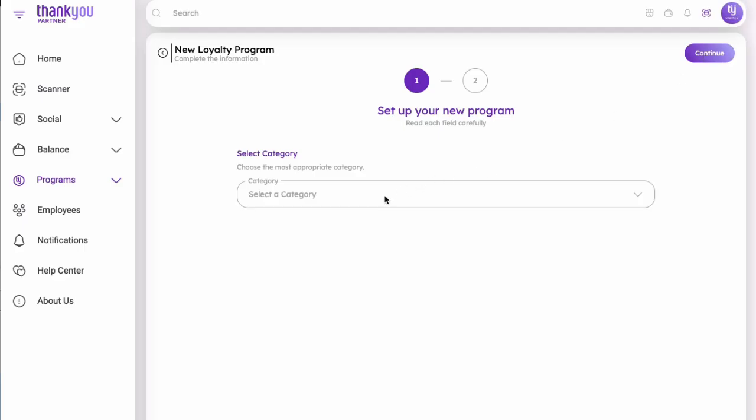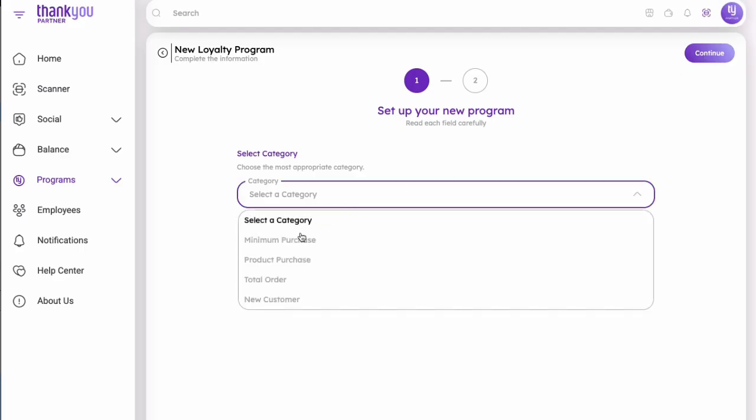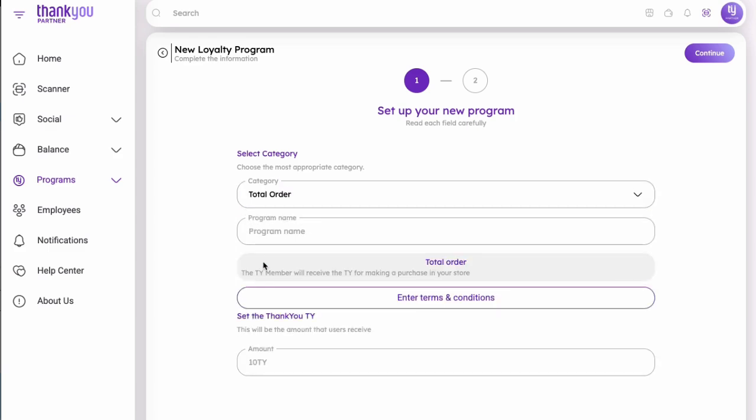Choose one of the 4 program types: minimum purchase, product purchase, total order, new customer. Based on your selection, specific fields will appear for you to fill out. Now, enter the program name. This field is mandatory and limited to 30 characters. You'll also need to complete other required fields depending on the type you chose.